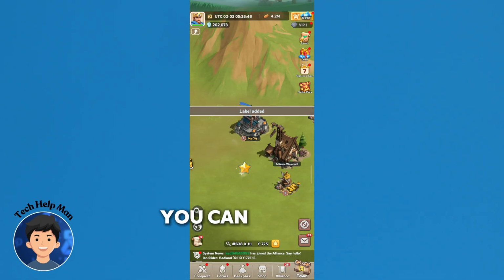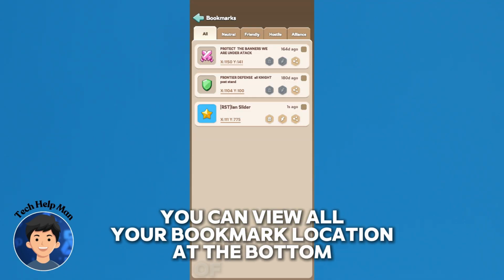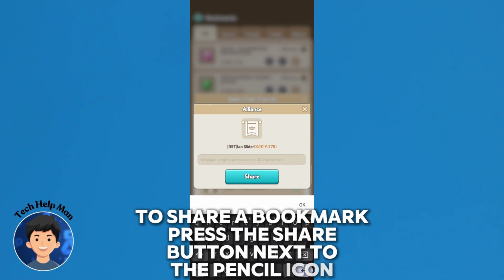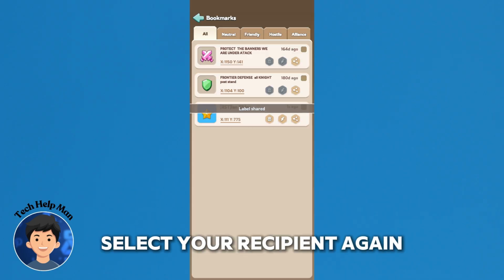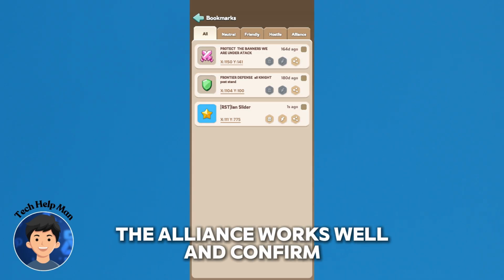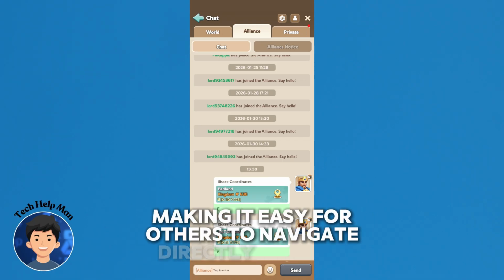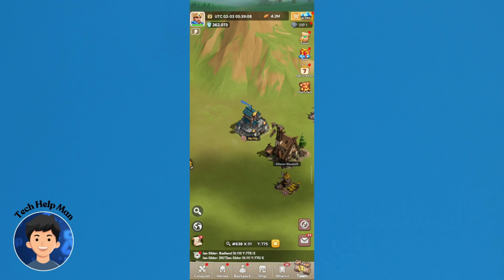Once marked, you can view all your bookmark locations at the bottom of the map. To share a bookmark, press the share button next to the pencil icon. Select your recipient again. The alliance works well, and confirm. The coordinates will then appear in the chat, making it easy for others to navigate directly to your marked location.